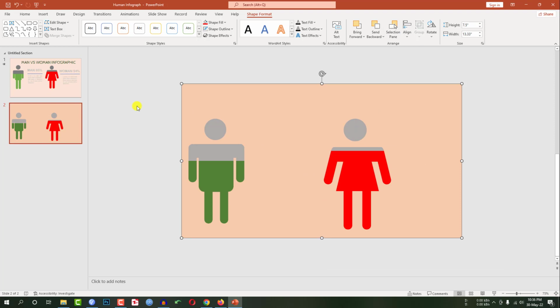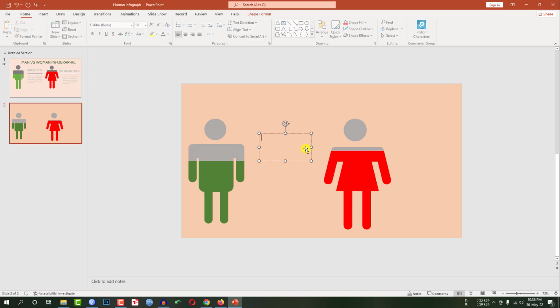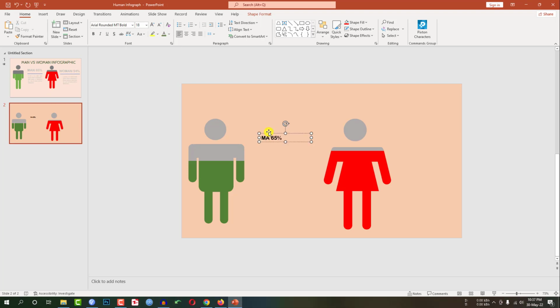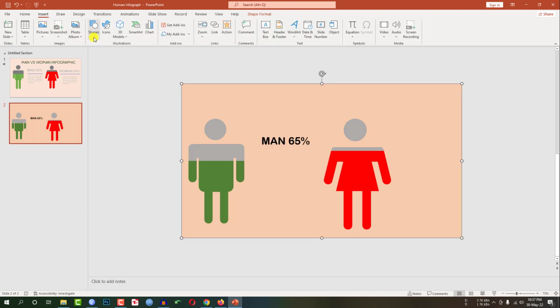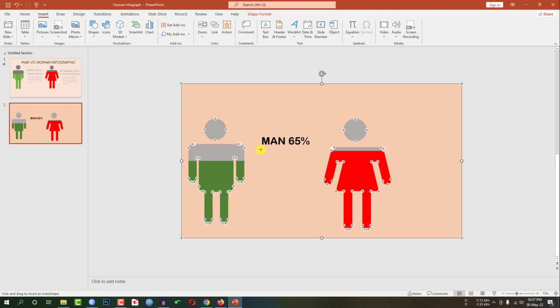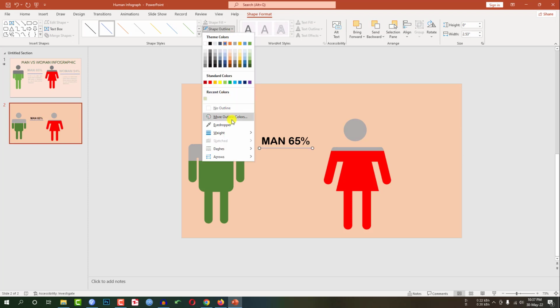Then I have to add some text. I am going to Insert, go to Shape, go to Text Box. I have to draw a text box, 58 man 65%. Change the font. I have to use uppercase. Change the font size. Let me go to Shape and Line shape and drag it over here. Go to Shape Outline with this outline.